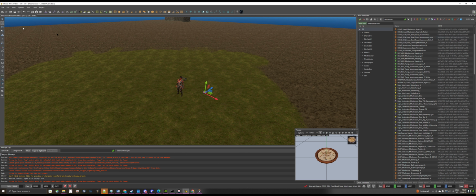Since it's a quite small mushroom soup, I will make it larger. You can move it, and then you can click over here to make it larger. So a very large mushroom soup. Place it in an appropriate area, and there you go, we have the item.